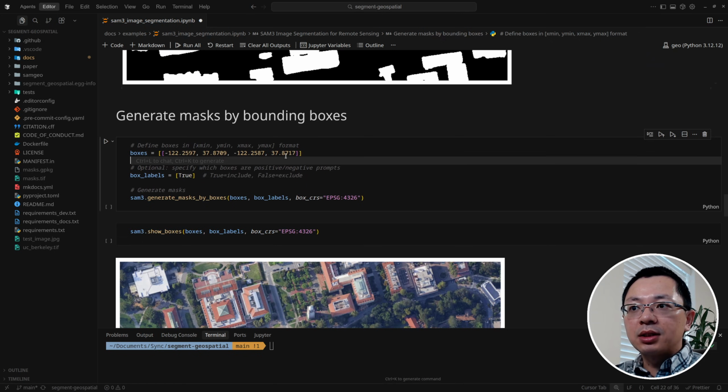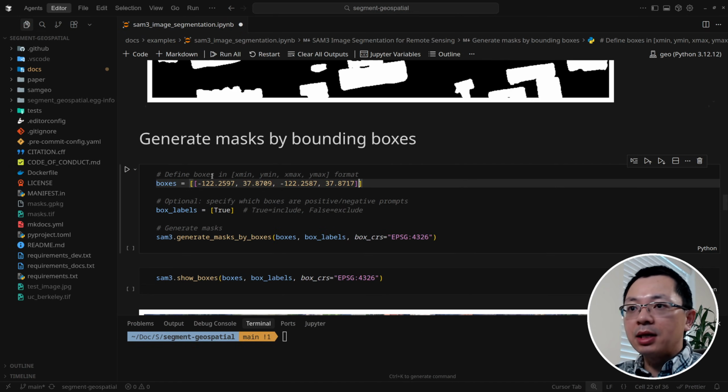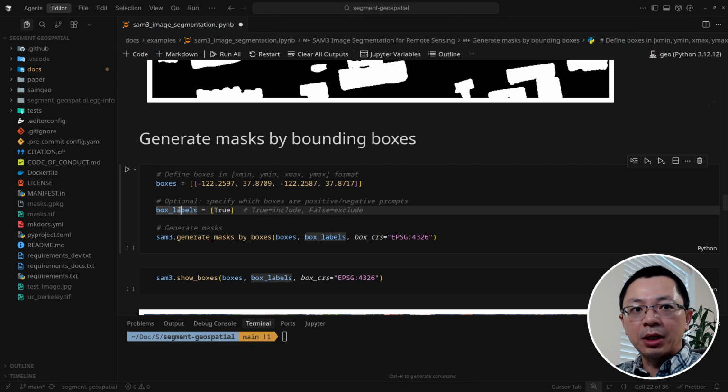Make sure that you have this as a list of lists. Okay, so remove it, Control V to paste. Now I have this one inside here. So this is the list of bounding boxes, and then the box labels. It depends on how many boxes you have. For the box labels, if all of them are true, that means it's going to detect all the objects.